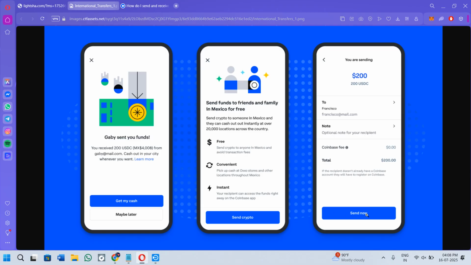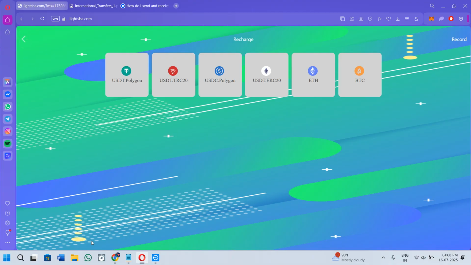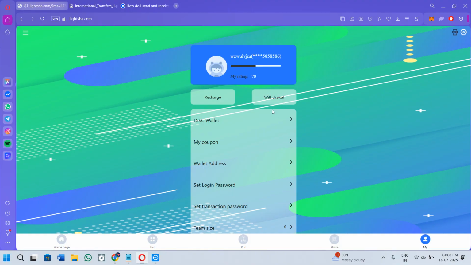Now within just 5 to 10 minutes, or sometimes it can take longer, you are going to get the money credited in your LightSHA account. So you can come here on the home page and here you will be able to see your amount updated.